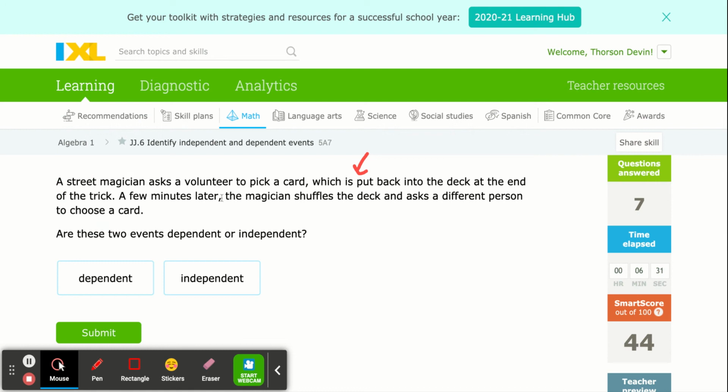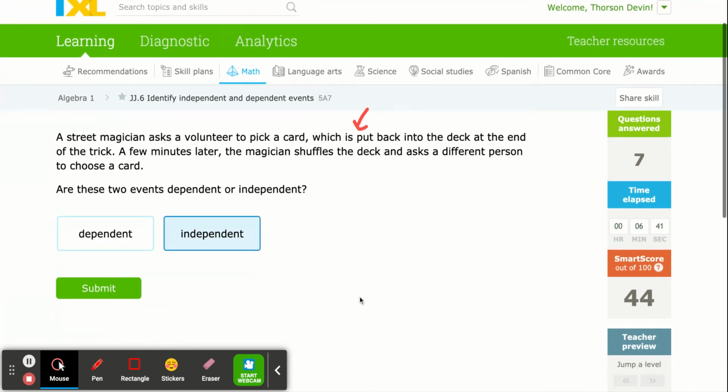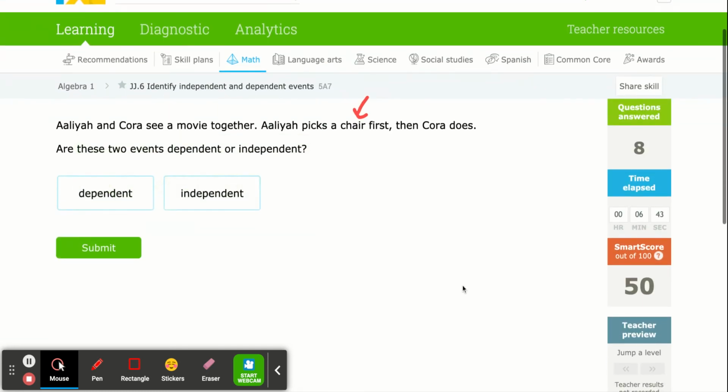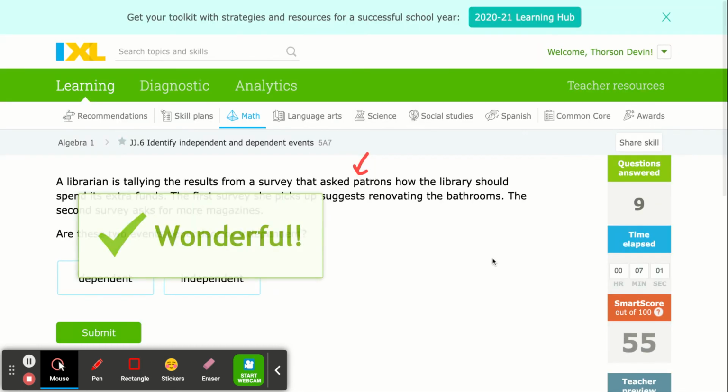A street magician asks a volunteer to pick a card, which is put back in the deck at the end of the trick. A few minutes later, the magician shuffles the deck and asks a different volunteer. So those are independent because he puts the card back. I really believe most of these will be pretty straightforward. Era and Cora see a movie together. Era picks a chair first, then Cora does. Well, yes, whatever chair Era picks, Cora can't pick it, unless she sits in her lap or something. So these would be dependent because they're not going to pick the same chair.